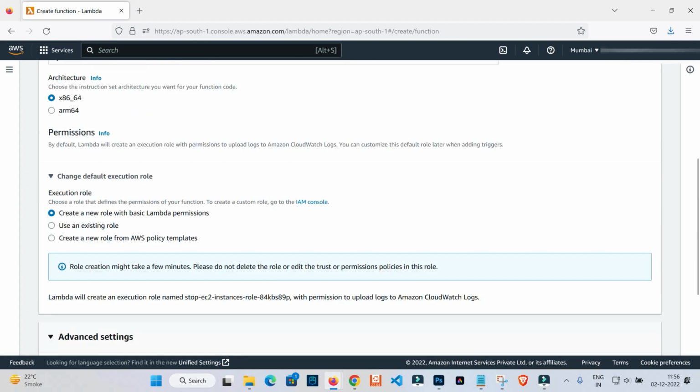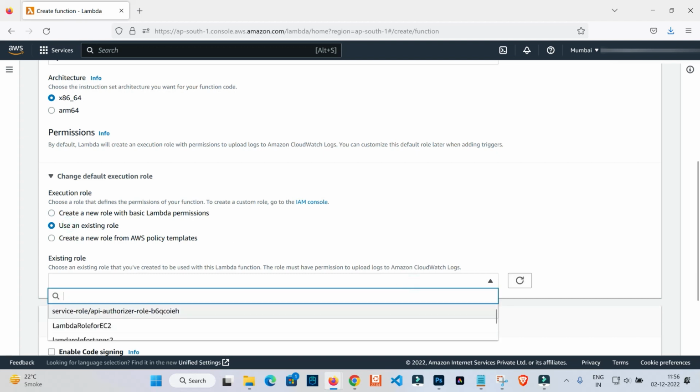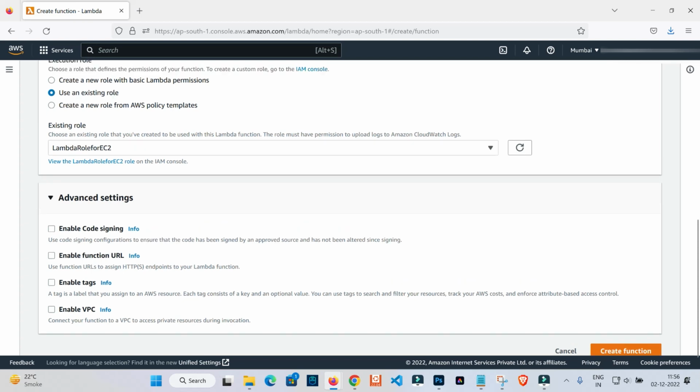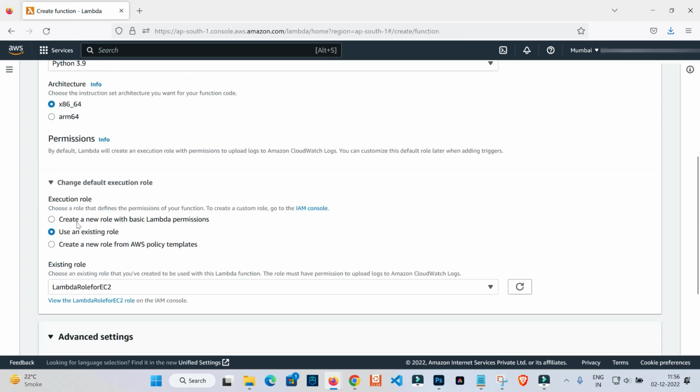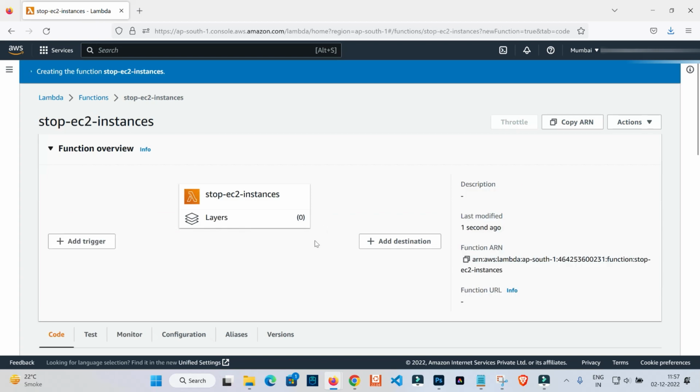And you can also select use existing role if you have already created. So I have already created a Lambda role for the EC2 instance. You can select it from there. I can select this EC2 role, or you can go ahead and select the first one, create a new role with basic Lambda function permission, and just create the Lambda function.